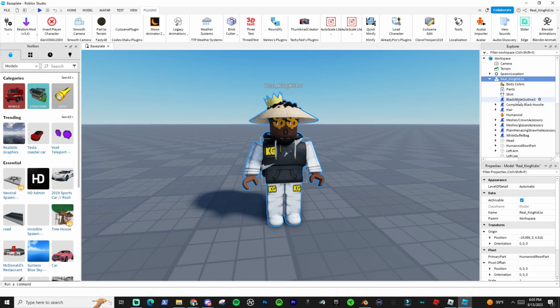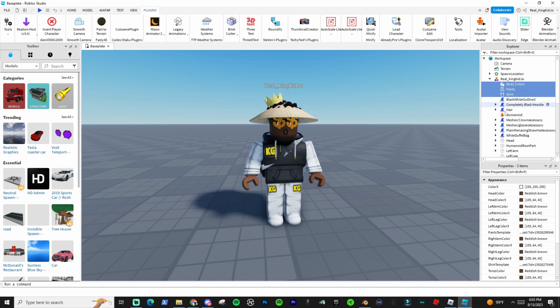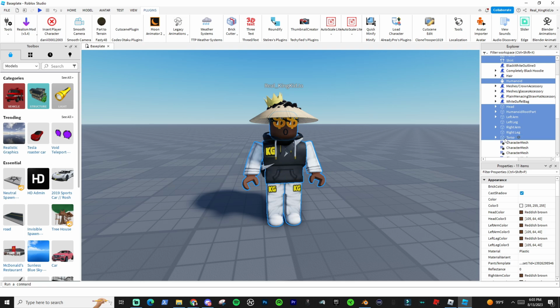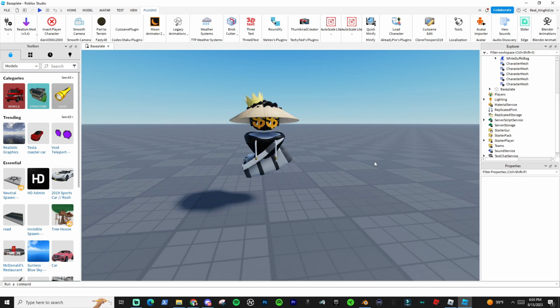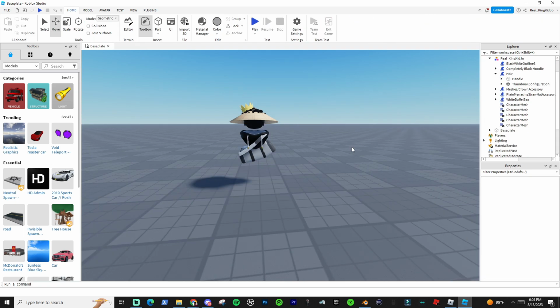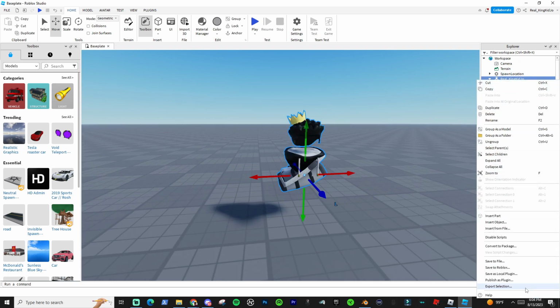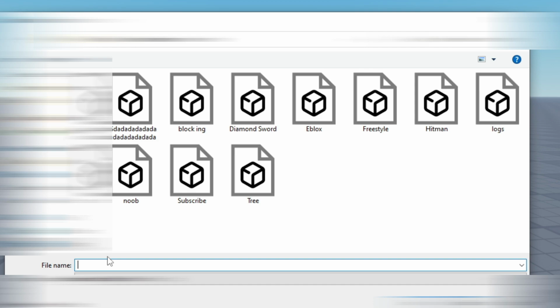Then after you do that, you want to go over to here and basically delete everything that's not an accessory. So I'm talking the head, the arm, the torso, basically everything. I'm actually gonna delete some of my avatar accessories that I don't need. Then after that, you wanna right click on your avatar again with everything deleted, and then basically name this whatever you want. I'm gonna name this subscribe again.